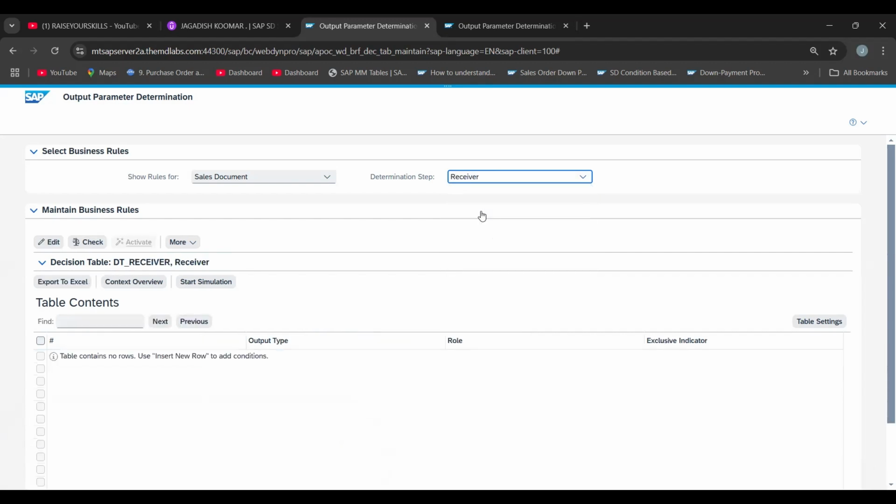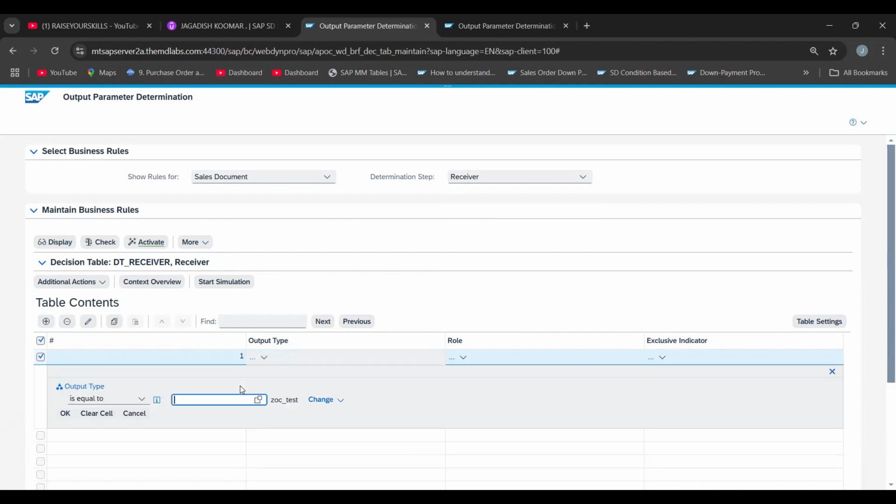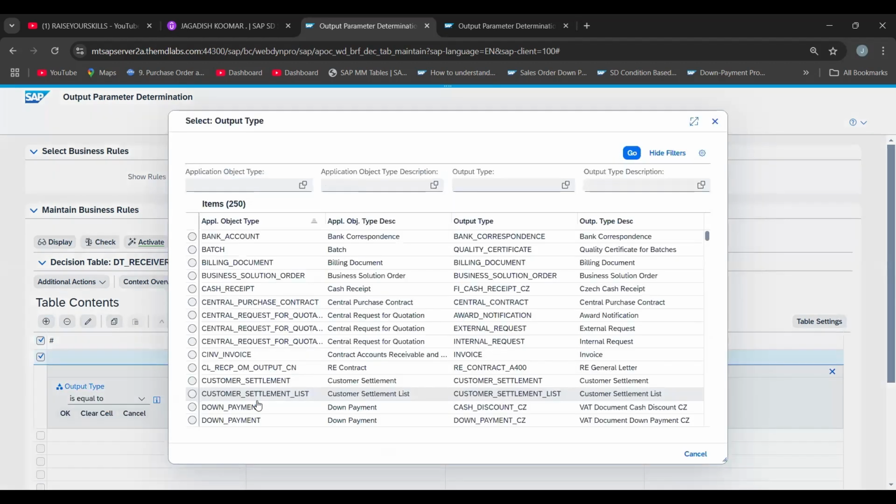Who is the receiver? Here go to edit. Again, let's click on new entries. What is the output type? Output type, let's go for this.